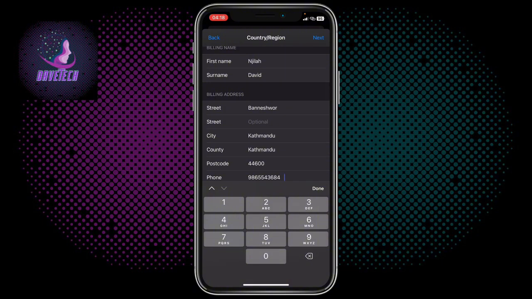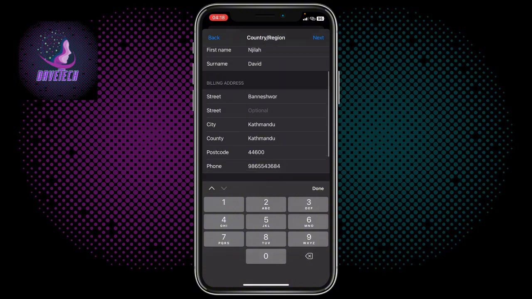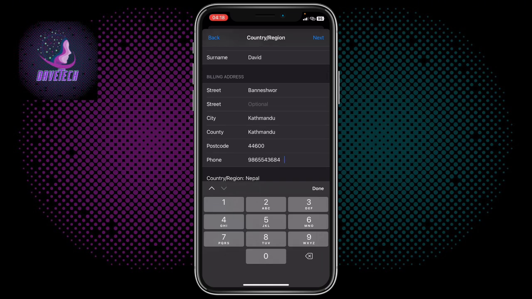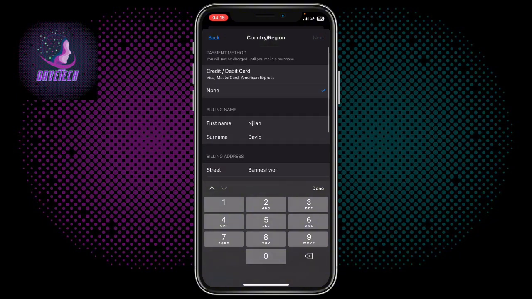The street, you are going to write Baneshwar. The city, Kathmandu. The county, Kathmandu. The postcode 44600. And the phone 986-5543-684. Once you've written all of that, you click on next.